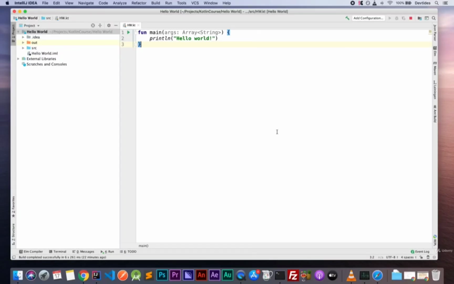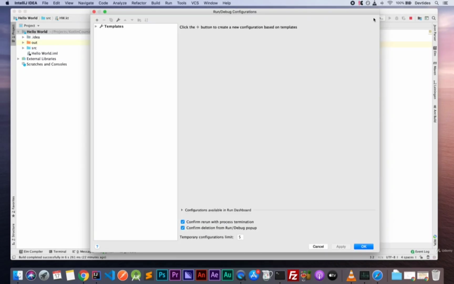All right, so here we are. Let's go ahead and run this code that we've written. Now, in order to run this, we need what we call a run configuration. A run configuration is created here at the top right of your screen. It will be a drop-down box, but it's kind of a button. It says add configuration. Okay, so we're going to click on that.